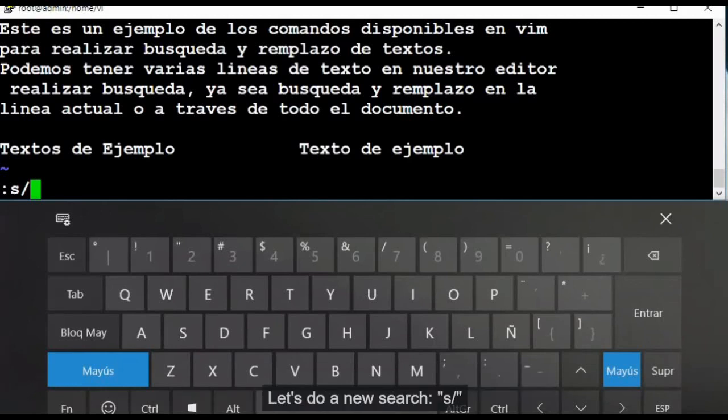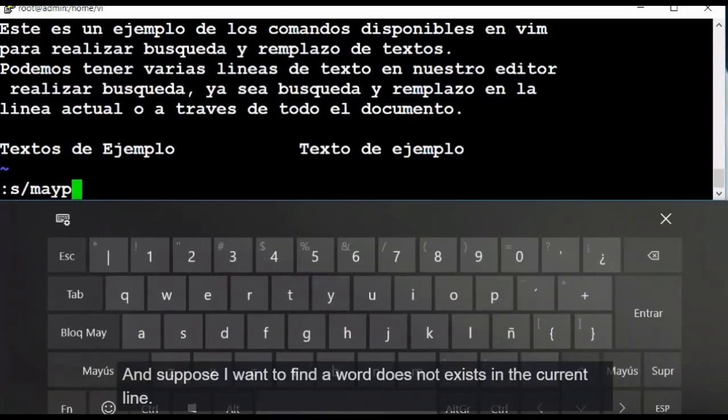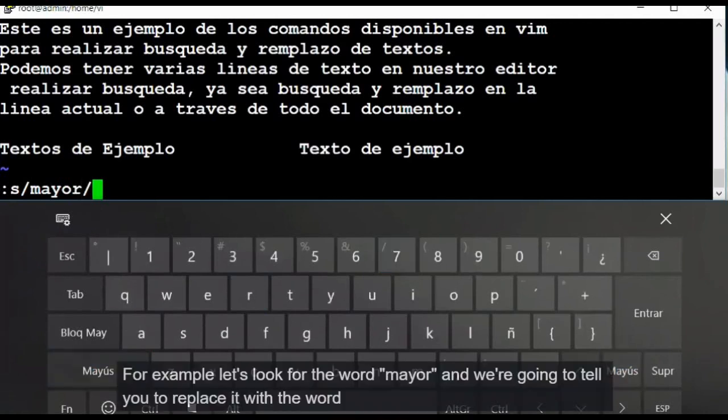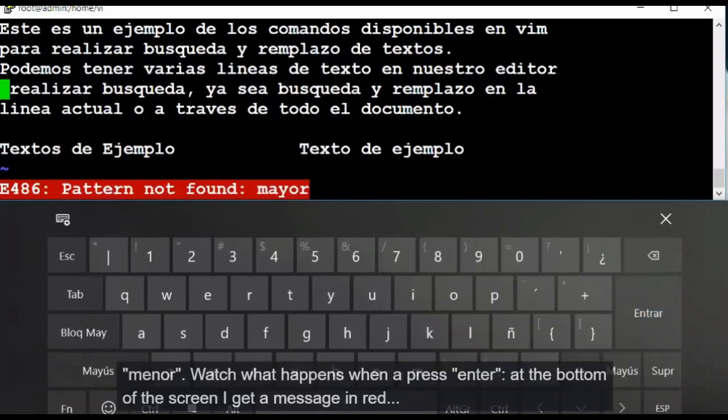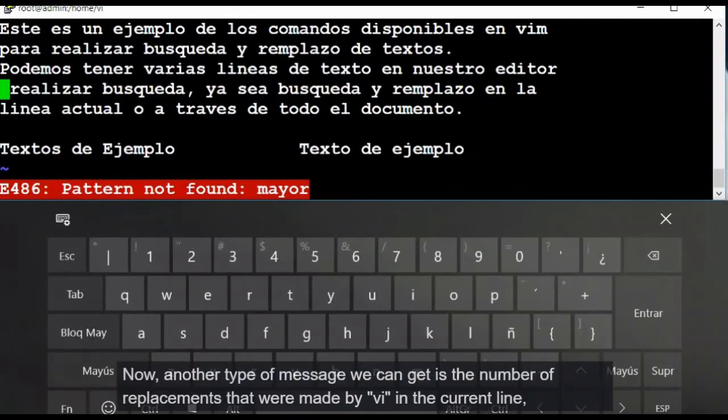Let's do a new search, s slash, and suppose I want to find a word that does not exist in the current line. For example, let's look for the word mayor, and we're going to tell it to replace it with the word menor. Watch what happens when I press enter. At the bottom of the screen I get a message in red. The search pattern was not found. Now another type of message we can get is the number of replacements that were made by Vi in the current line.